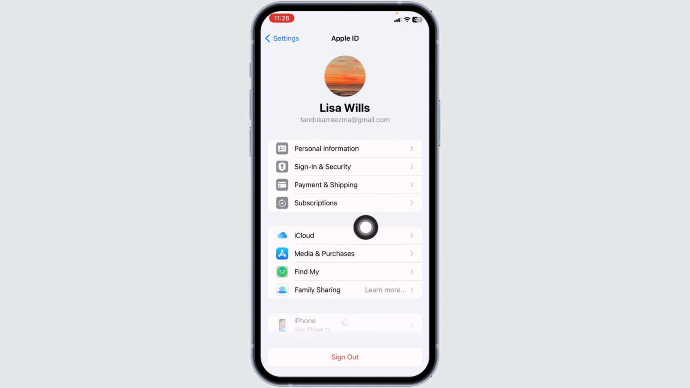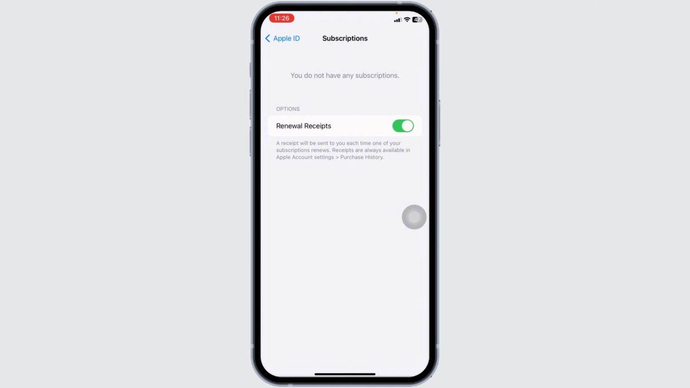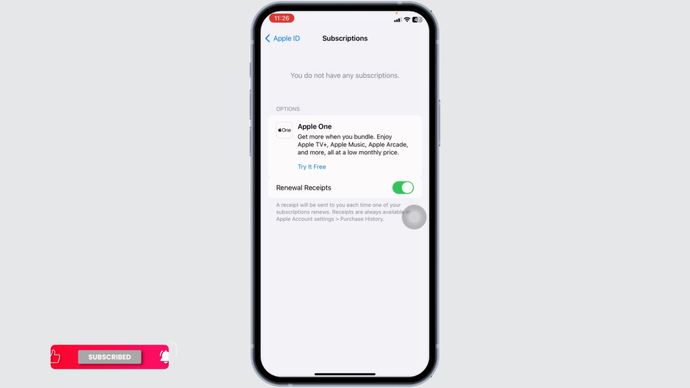Then navigate to the option of subscriptions, click on it. With that, you will be directed to this page where you're going to find all of your subscriptions. Over here, you're going to find different sections as active and inactive subscriptions. In the active subscriptions, you'll find the option of Expo. You have to click on that option.